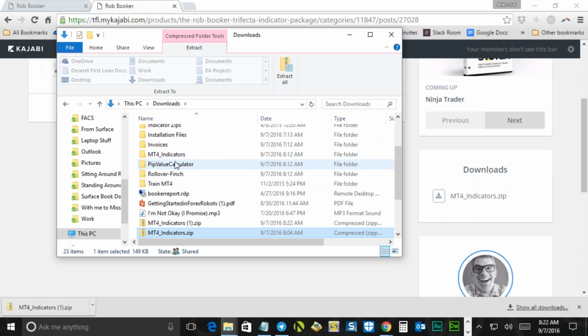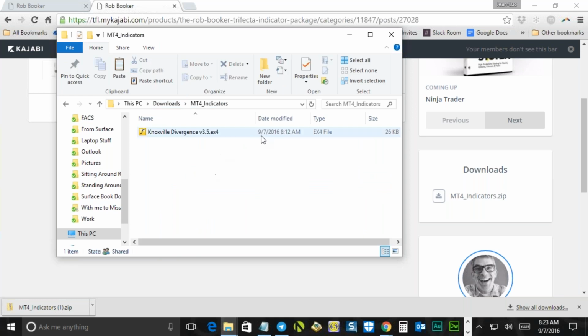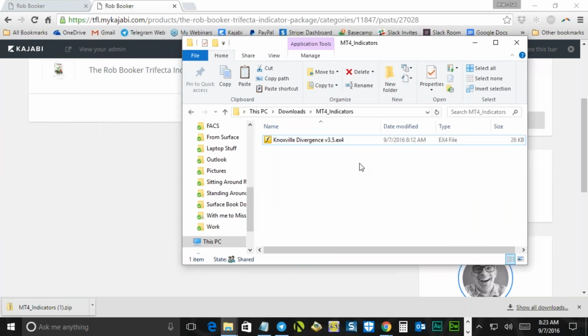So I already unzipped it, and I removed all the other ones. That way we can just see Knoxville Divergence, and it's version 3.5. And again, all you need is the .ex4 file. You do not need the MQ4 file. That's just source code. This is the actual indicator file itself, the thing that performs all of the calculations, etc., on your platform.